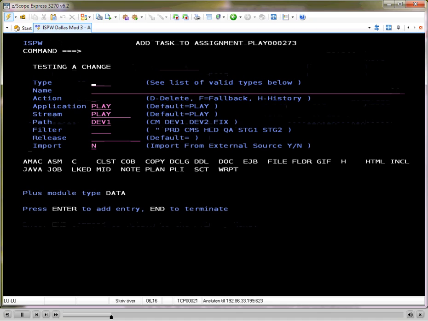In this demo I'm going to work with a COBOL program and a copybook. So I start with giving the type COB for COBOL, and I happen to know the name of the program, so I type it in and press enter. You see in the upper right corner that this task is added to an assignment.